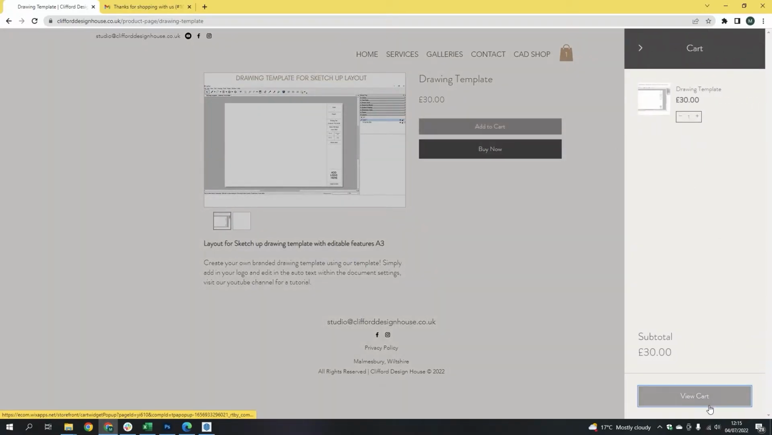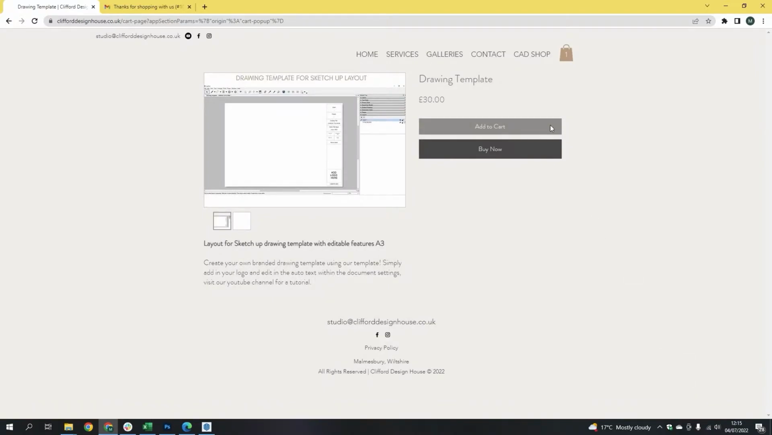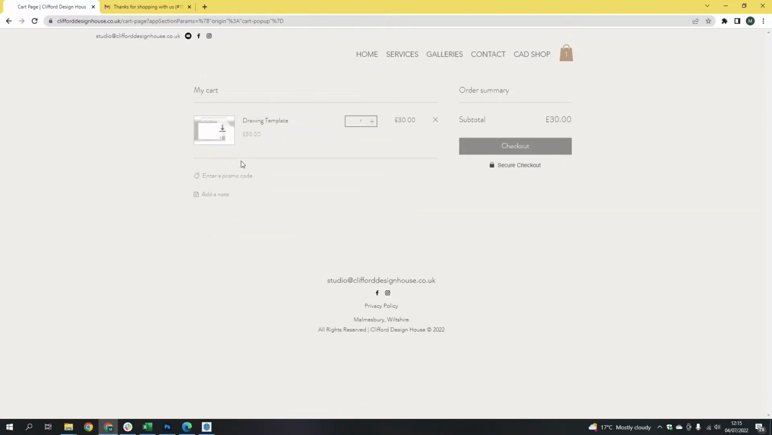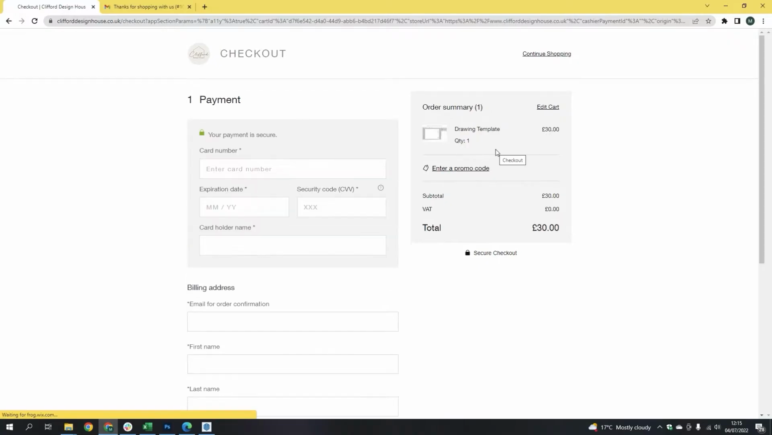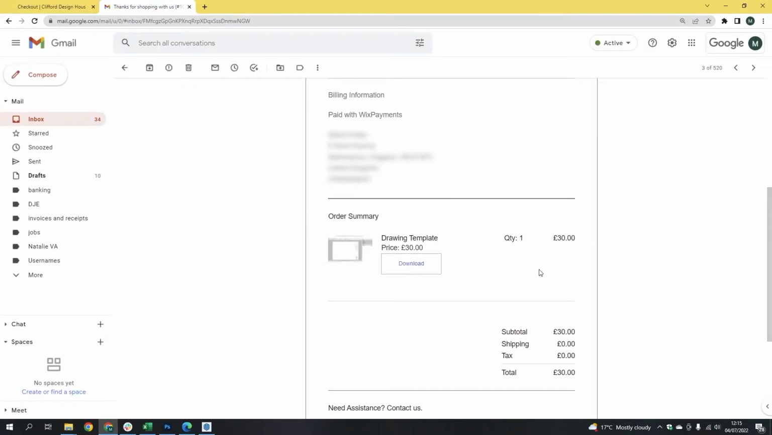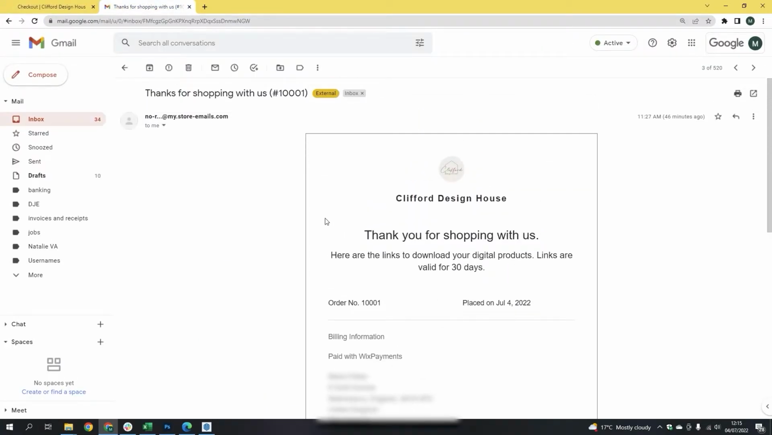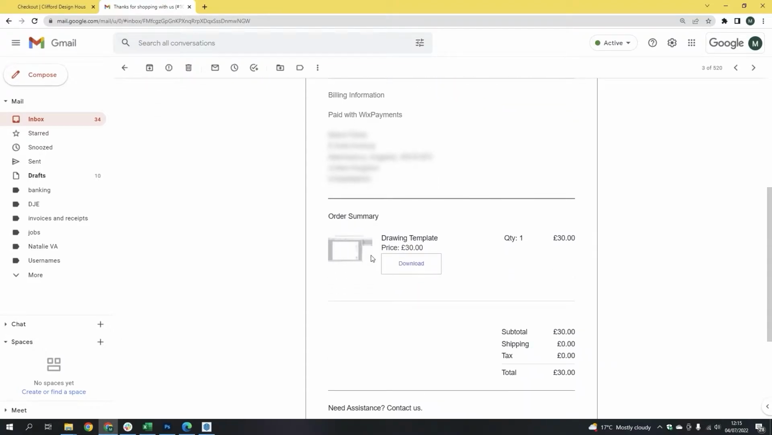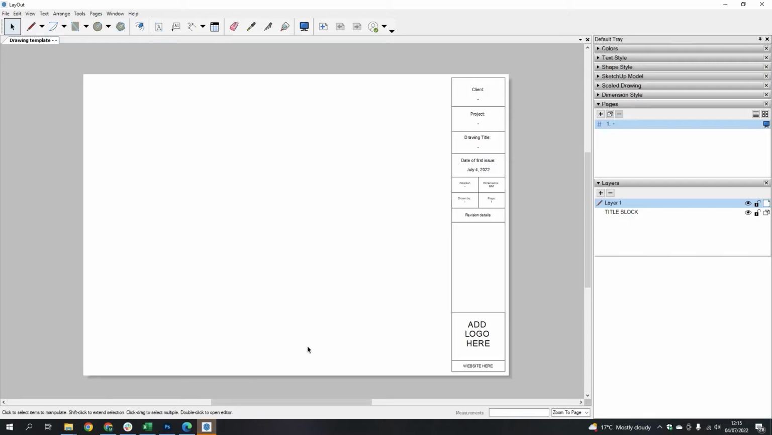So this video is a demonstration on how to use our drawing template for SketchUp Layout. On the screen, I'm just taking you through the process of purchasing it on our website. Once you've hit the checkout, you put in your details, make sure you've got your email address on there, and then once you press continue, you will get a link straight away, but if you're not ready to download it, you will get an email with it on. You get 30 days to download it from there, so make sure you do it within that time frame.